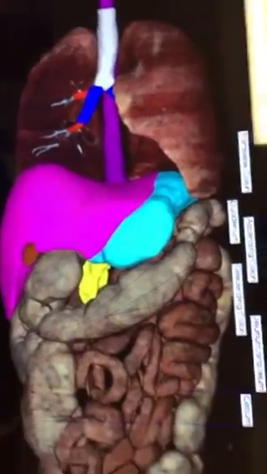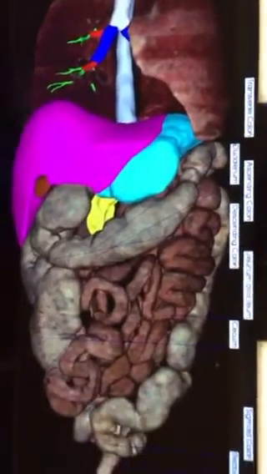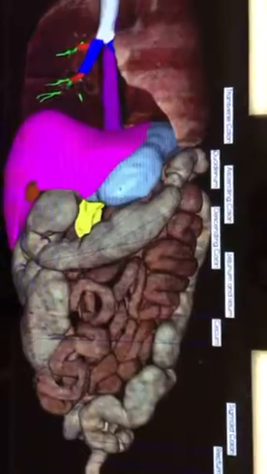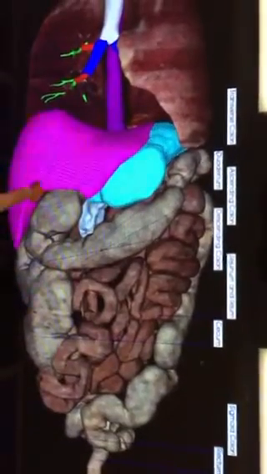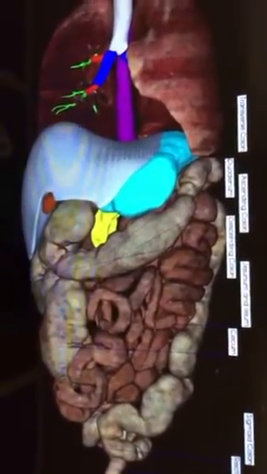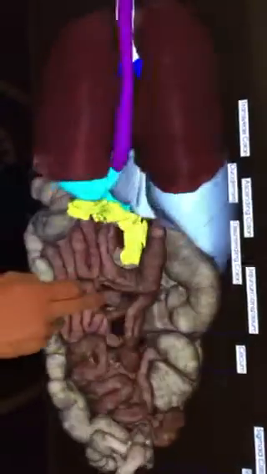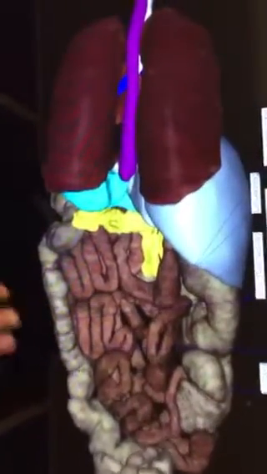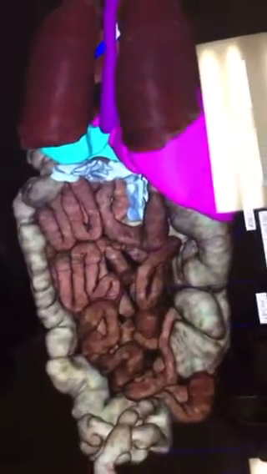Now with the digestive system, we've highlighted the esophagus, and it goes down to the stomach. We've also got the pancreas here, the gallbladder here, the liver here. You can flip this around and get a posterior view of it as well. This might help students visualize a little bit more to see what the pancreas really does look like.